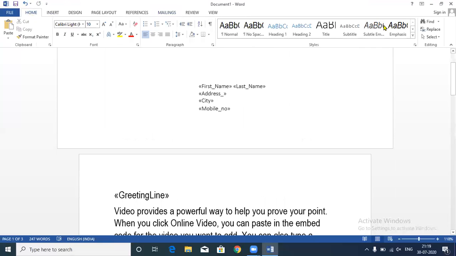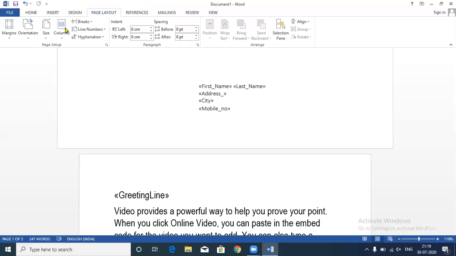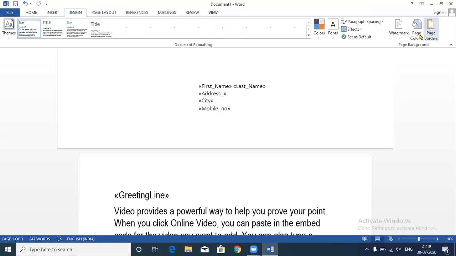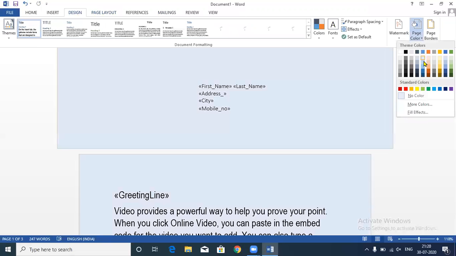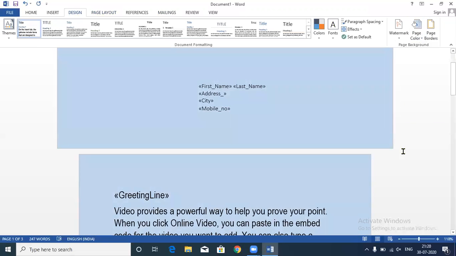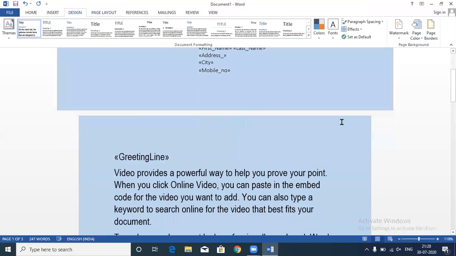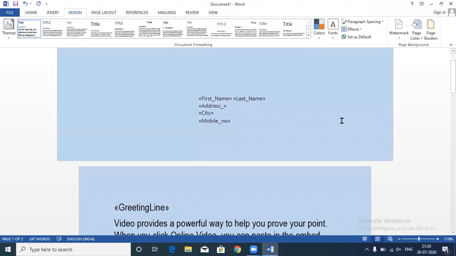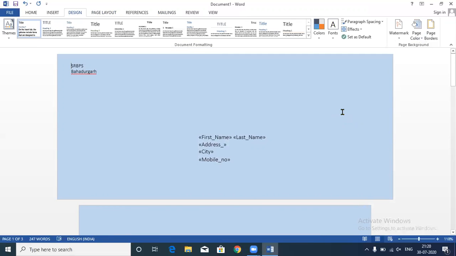Let me put some page color on this so that it is clearly visible to you. Let me give it a little page color. Now things are quite clear. This is my envelope, this is my letter. Now it would be more clear to you.